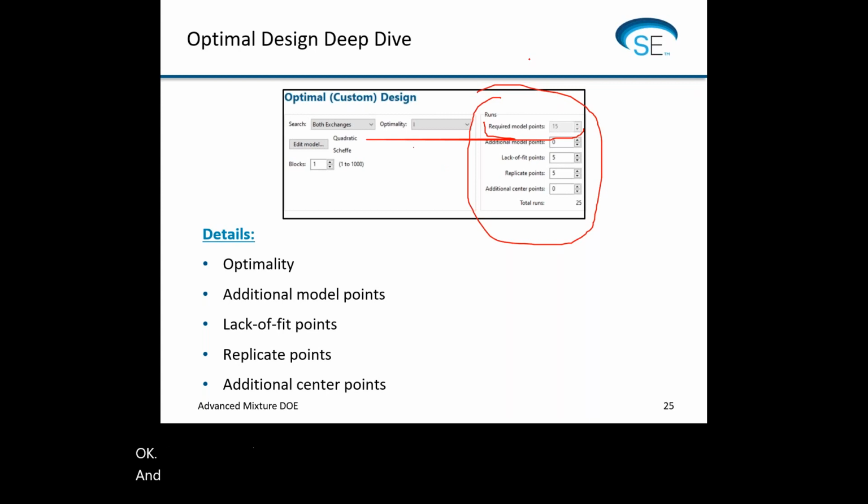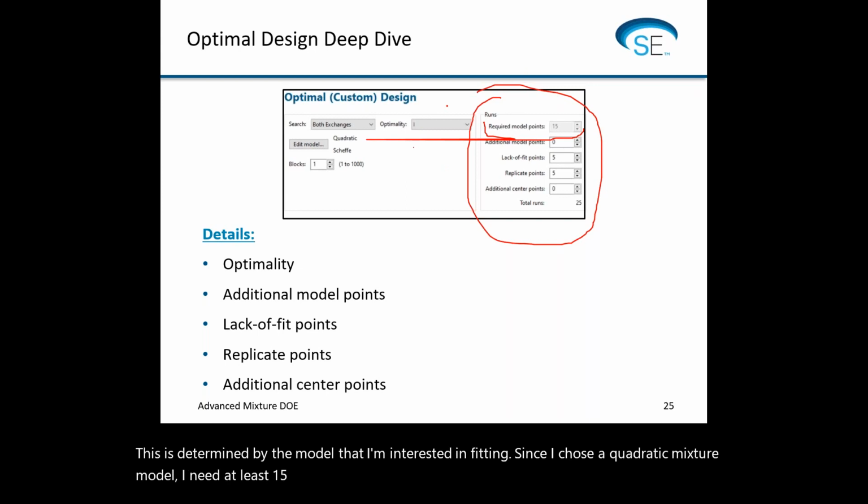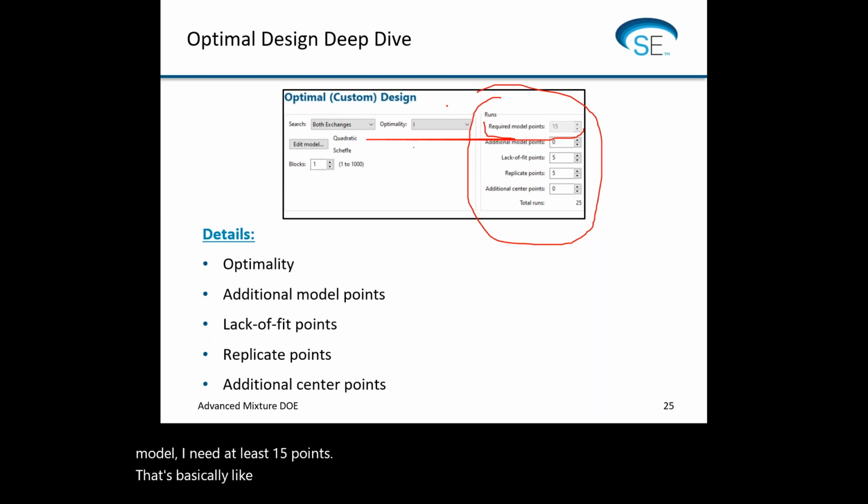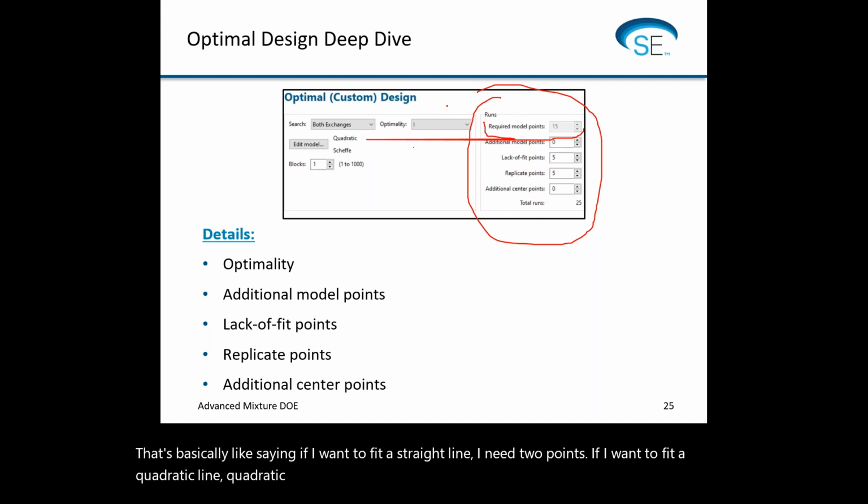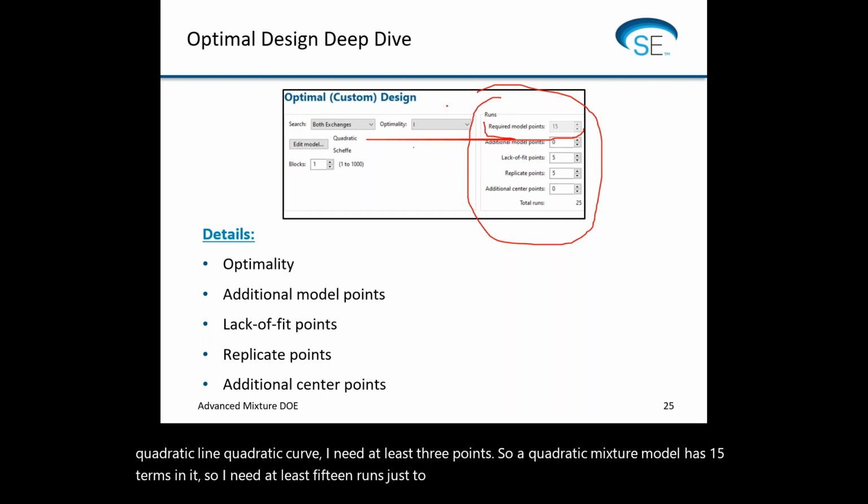And this is determined by the model that I'm interested in fitting. Since I chose a quadratic mixture model, I need at least 15 points. That's basically like saying, well, if I want to fit a straight line, I need 2 points. If I want to fit a quadratic curve, I need at least 3 points. So a quadratic mixture model has 15 terms in it, so I need at least 15 runs just to mathematically be able to fit what's going on here.